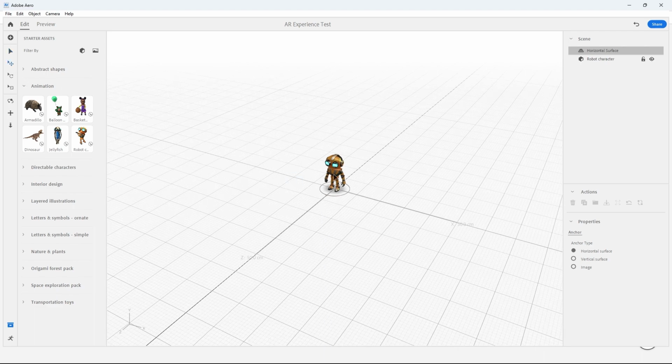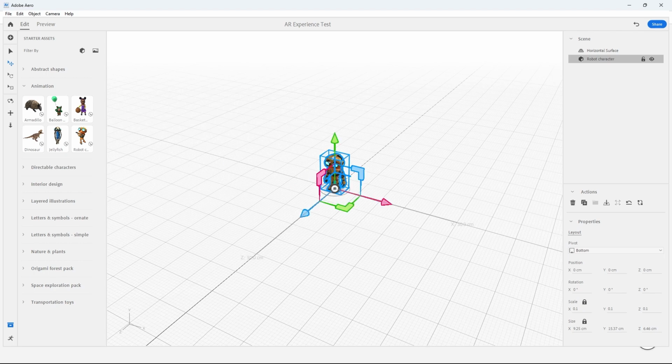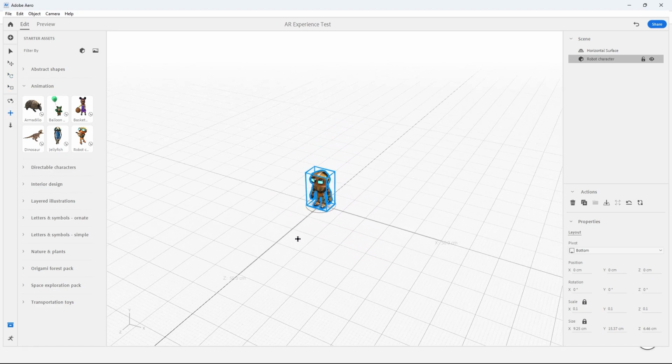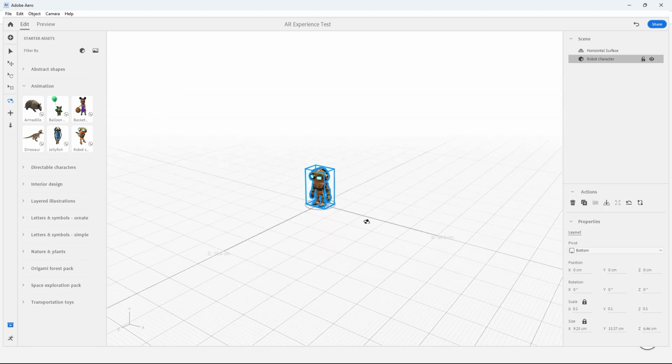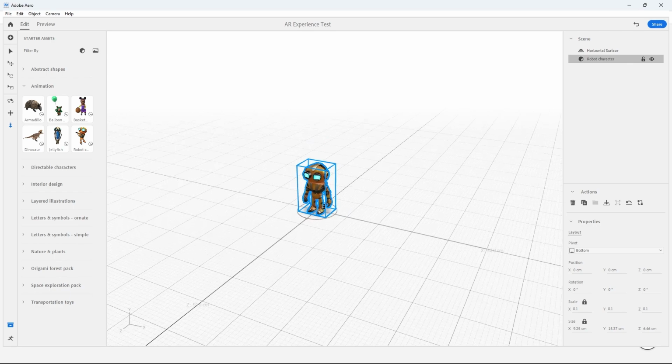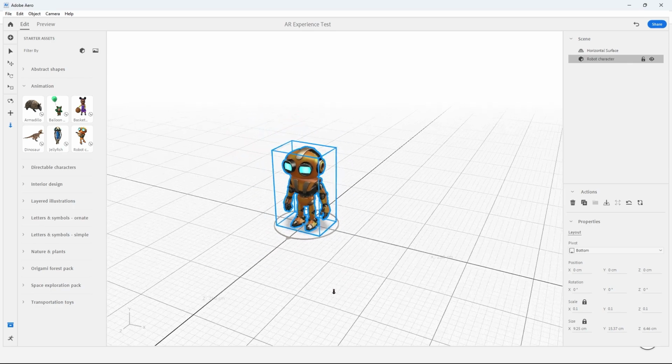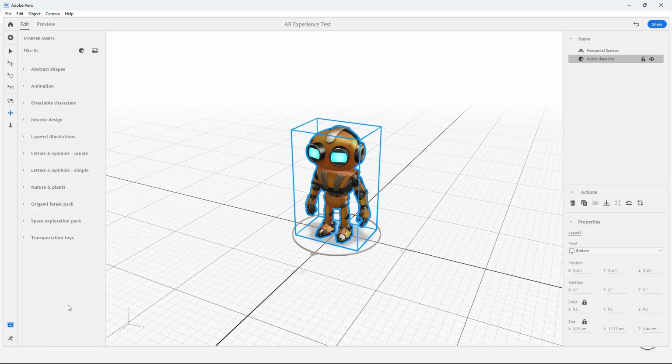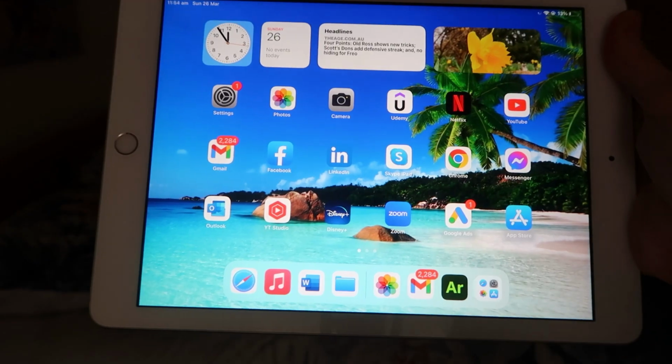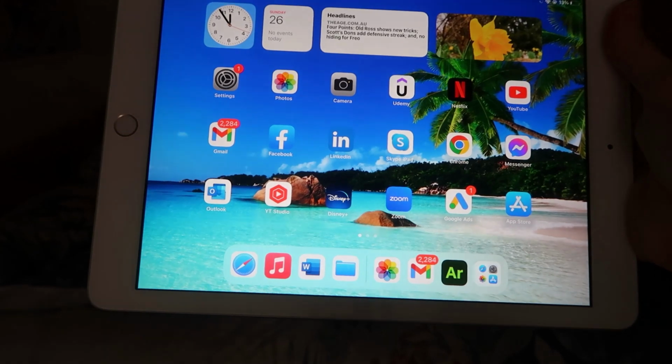On the top left here, there are some actions that you can select. For example, you can translate, you can move the 3D model, you can rotate it, and you can adjust the view. You can, for example, rotate the view, you can zoom in and zoom out. These actions are a little bit different than other 3D modeling software, like 3D Studio Max or Blender, so you will have to get used to it.